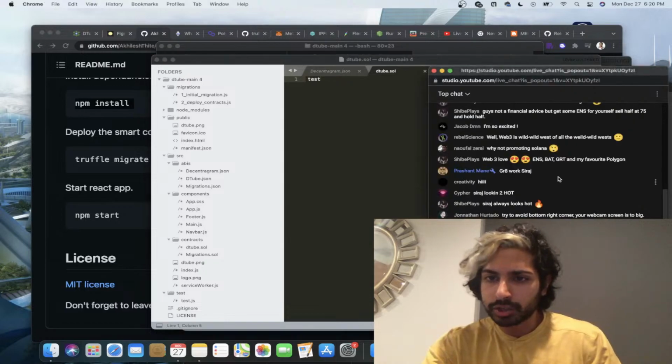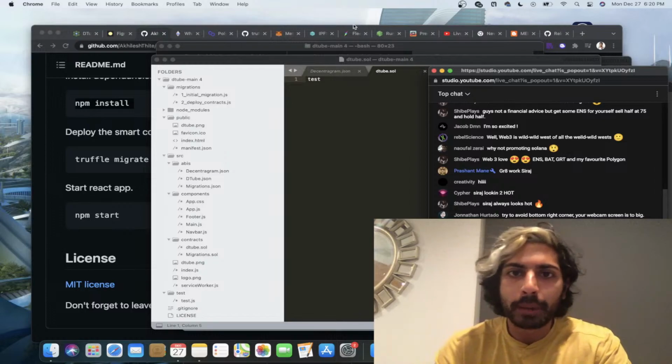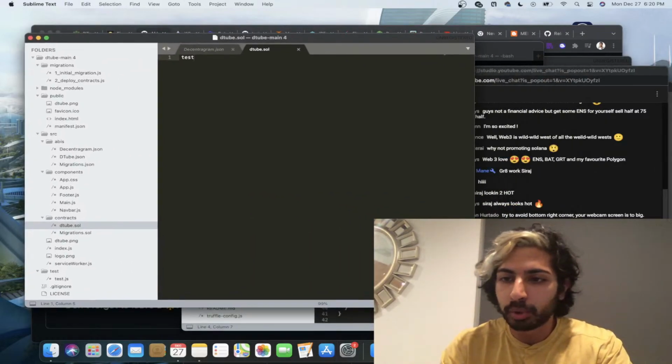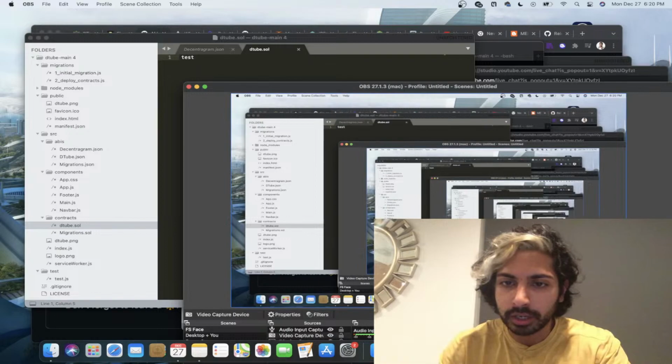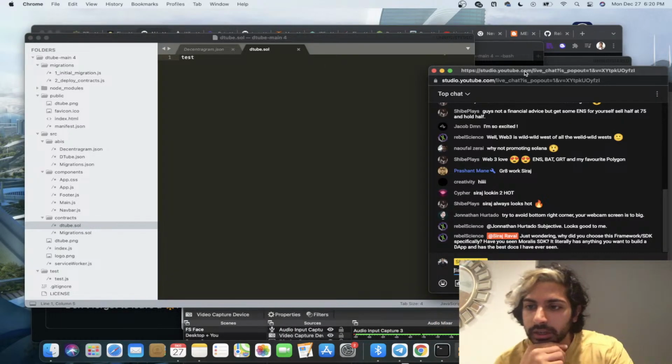Let me see if there's any questions here. Webcam screen is too big. Good point, good point. Thank you for that. Let me make it a little bit smaller here. Okay, so yeah, I'll avoid the bottom right. Let me see, there's one question here.